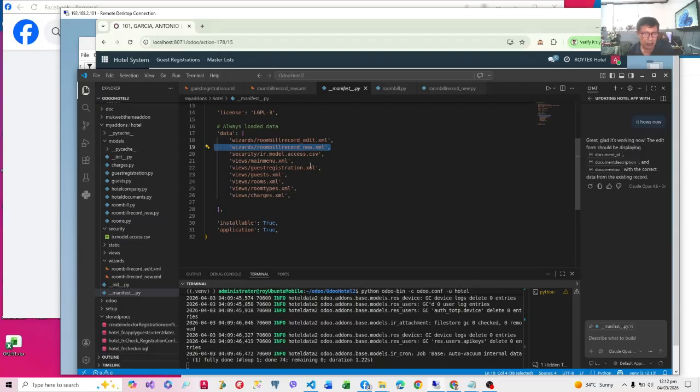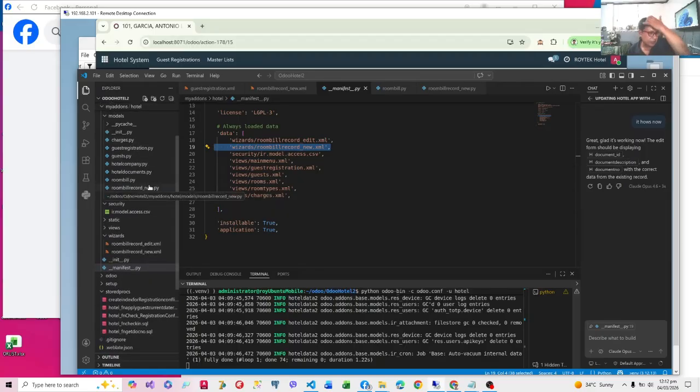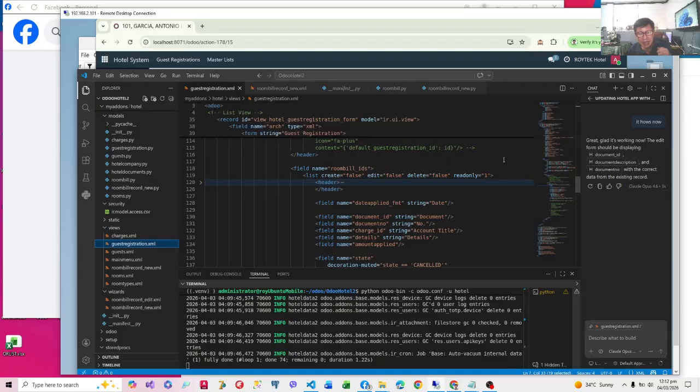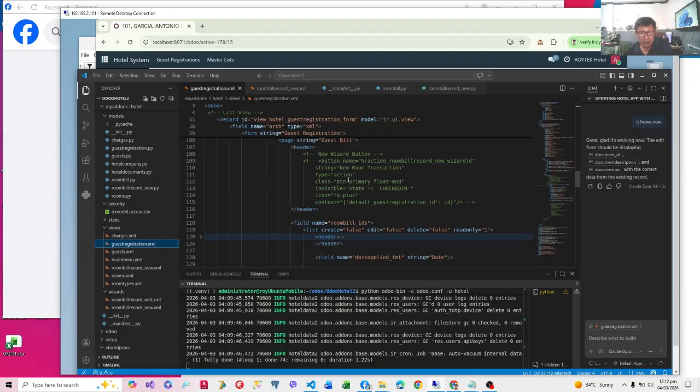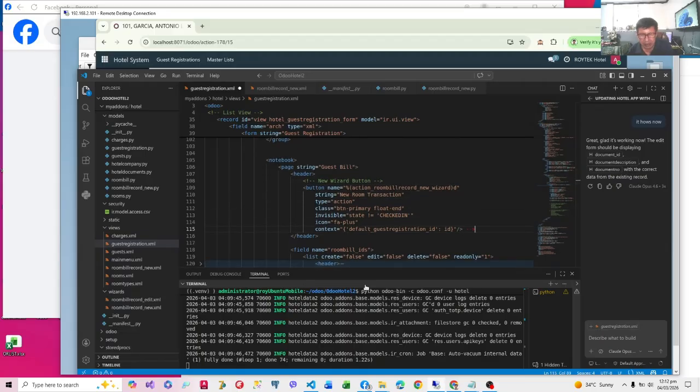We will discuss the editing later. For the moment, we will install the add button that we will find in guest registration.xml, in our registration page. Let's go to views. We'll have guest registration.xml. I've added a new record in the room bill IDs. I just commented it out. So this is the new record, the add new room transaction.